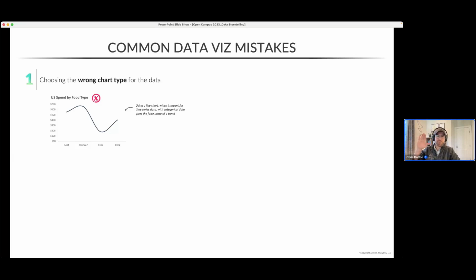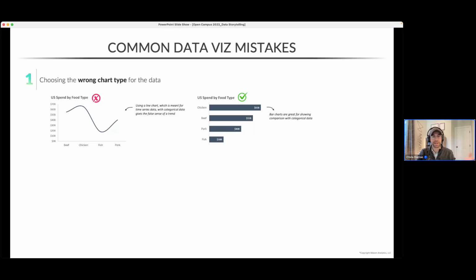So there's nothing that's moving up and down and back up. It only looks like that because that's how we're conditioned to interpret lines. If you show that categorical data using a bar or a column chart, ideally sorted like this, it tells the story much, much more clearly.